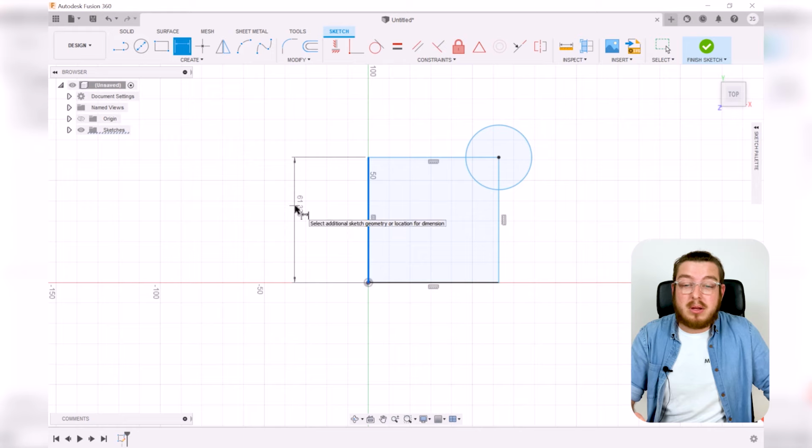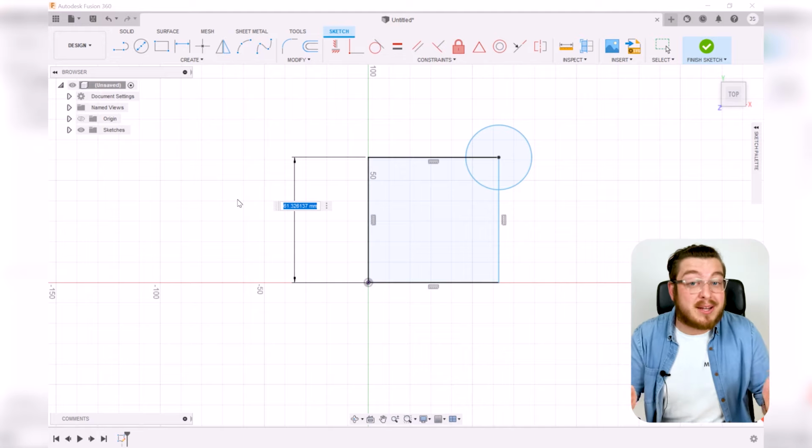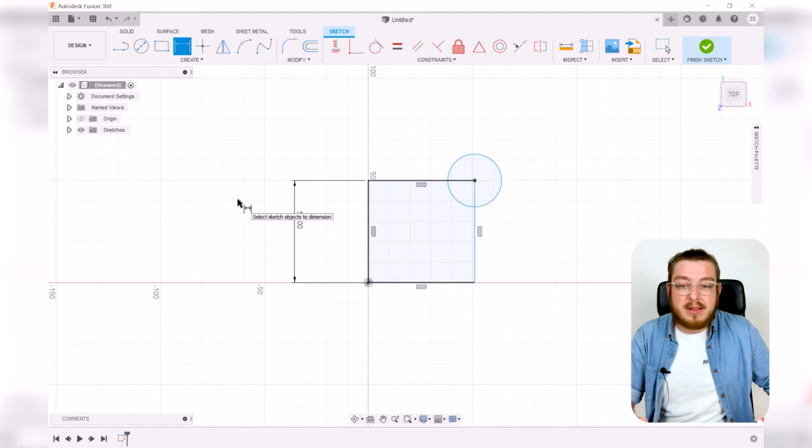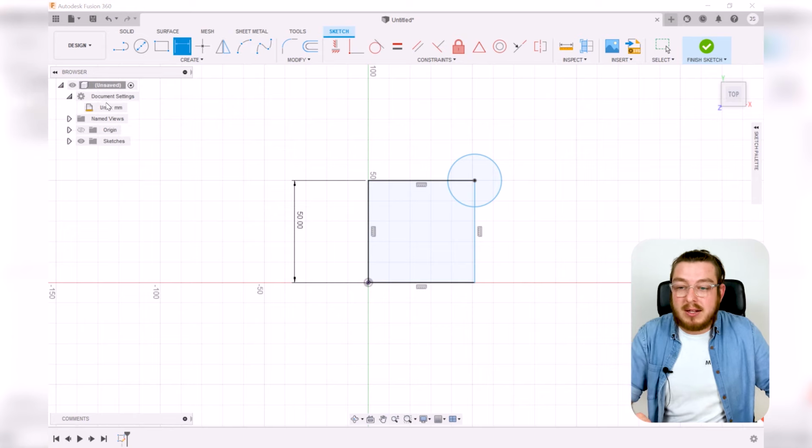Then I can pull my dimension out of the way, click it again, and then it's highlighted in blue, which is saying, hey, now you can put in all of your dimensions. So I'm going to type 50 and then enter. And I don't need to say millimeters or inches because everything is already set to millimeters up here.